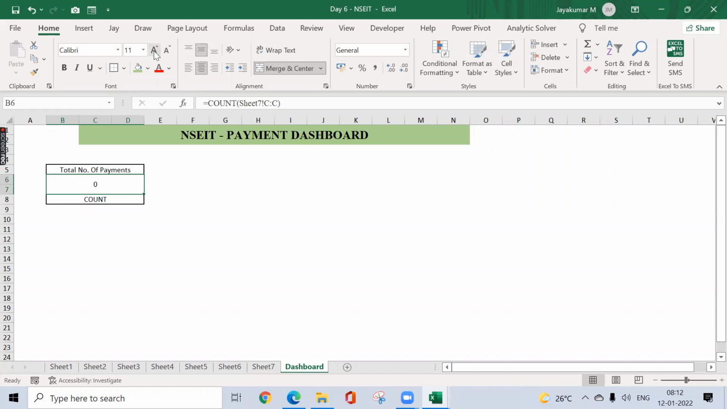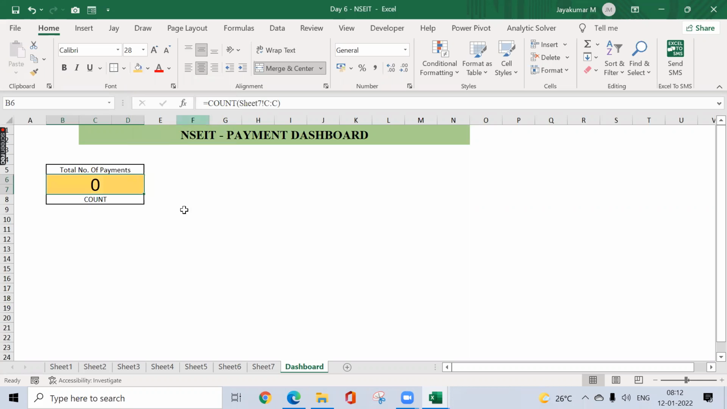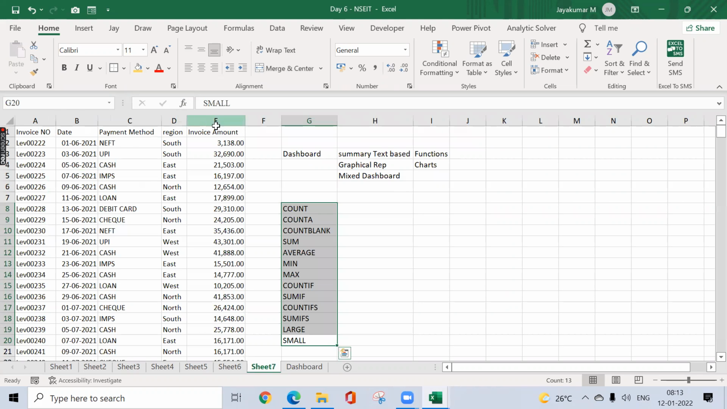Why does it show 0? What is the reason for it? Any idea about why it shows 0? So what is the nature of the count function? Has anyone ever used it? It shows 0 because it has a text value, no? Exactly. So the count function will not count any text values here. It will count only the number related things.